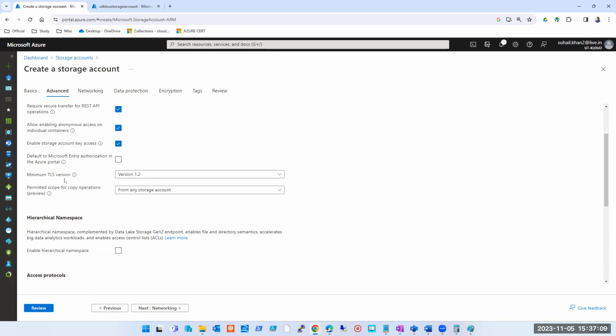Minimum TLS version. You don't have to understand what a TLS version is, but make sure you remember these three. There was a very simple question in an interview: okay, you work on storage, so what TLS version do you use? And the guy did not have any experience. He simply answered version 9. Do you even see any version 9 here? There should not be a blunder like this.